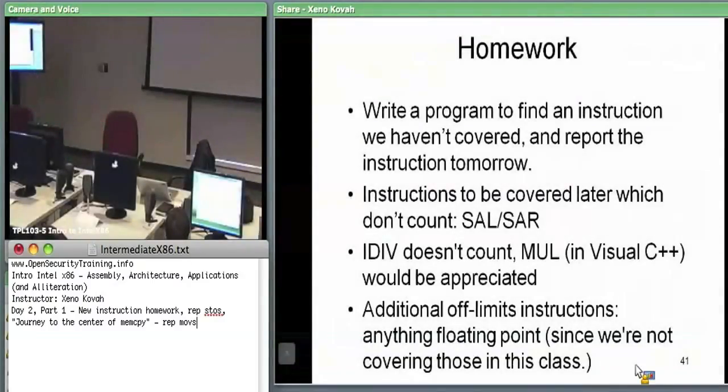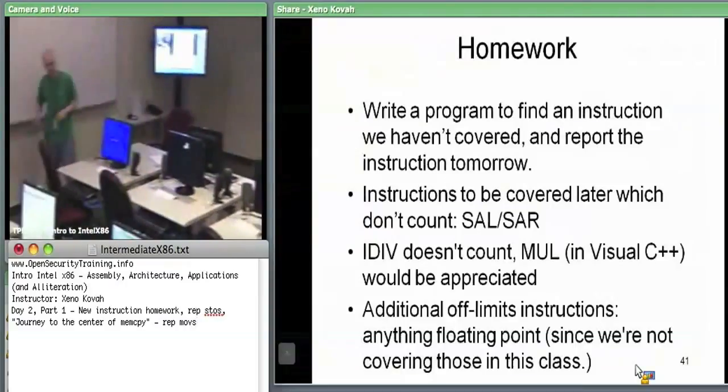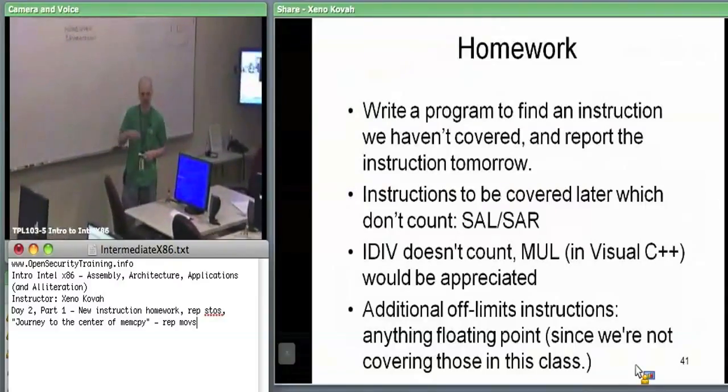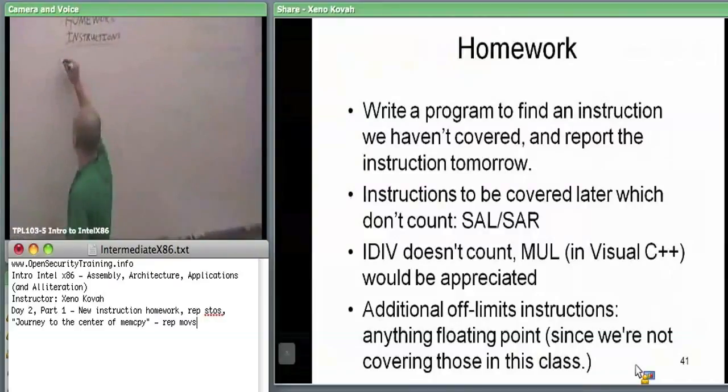I tried to do the 2's complement negation. NEG. So you found the NEG, but what sort of C code did you use to find it? My C code was just int A equals 2, int B equals negative A. Okay, so you just did that. All right. So he found 2's complement negation.